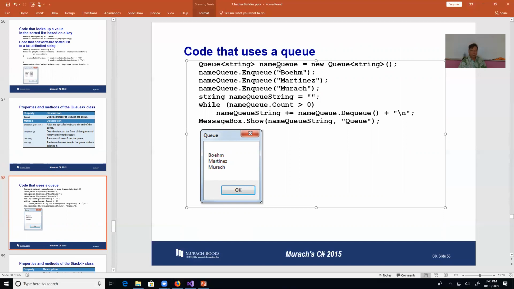It's a string queue, and the name of the queue is name queue. And then we're going to enqueue, that's like adding. We're going to add Bohm, we're going to add Martinez, and we're going to add Murak. And then we're going to loop, and each time we loop, we're going to do this dequeue method, and we're going to append them out to this name queue string, and we display it out, and it looks like this: Bohm, Martinez, Murak. Same order that was entered, same order that's dequeued.